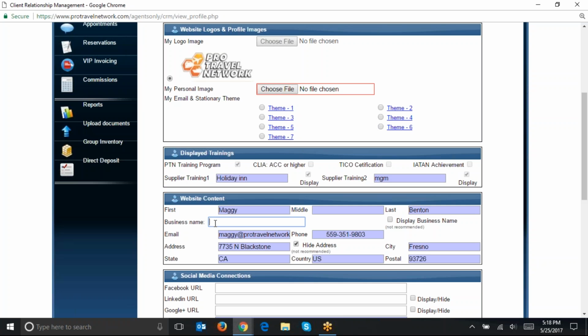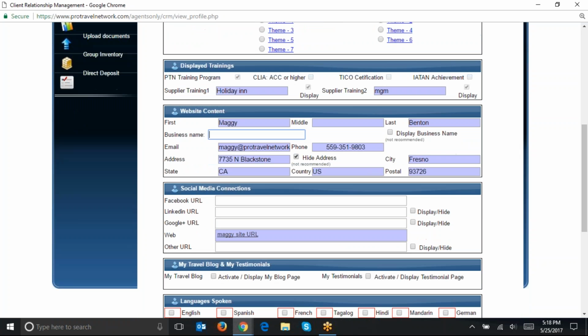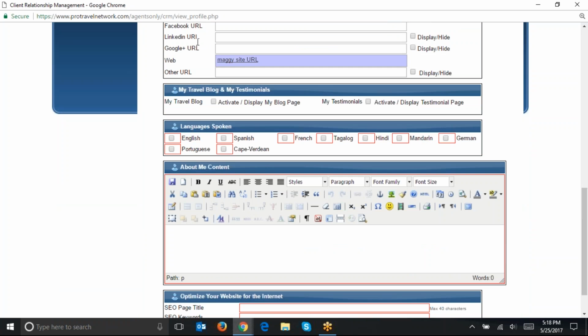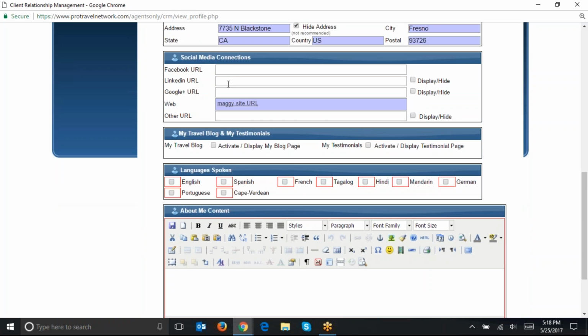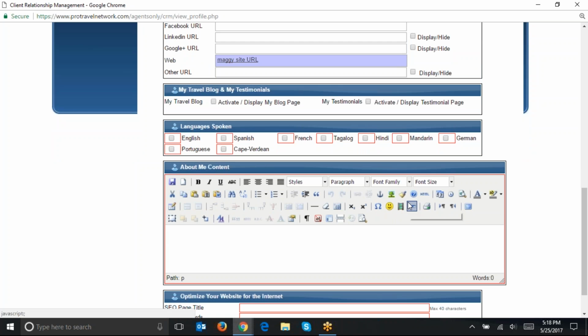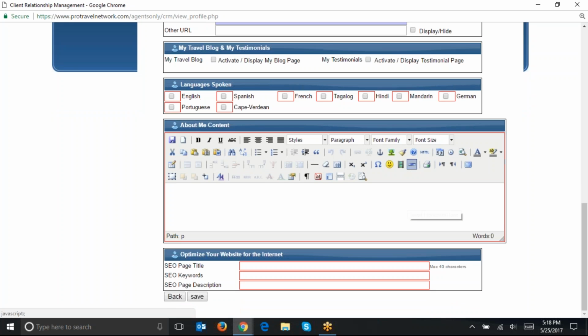Okay, you could put in your business name. You could put your Facebook URL. If you have a LinkedIn, a Google Plus, Snapchat, whatever you guys have, put it all in here. You could activate your blog. You could do your testimonials. You could put the languages you speak. This page is, like I said, just to update your front office.